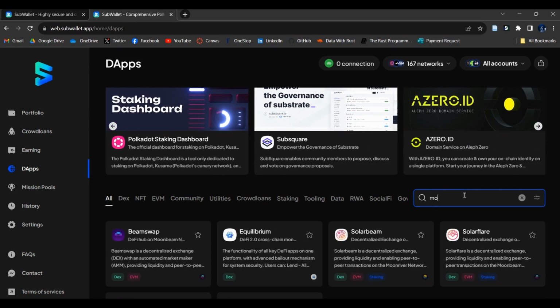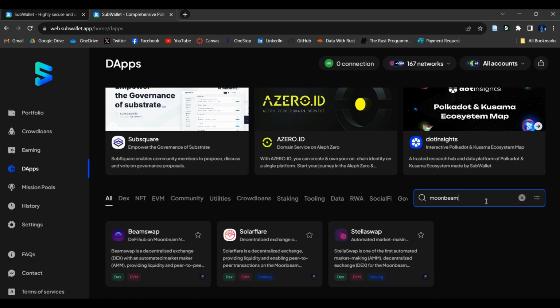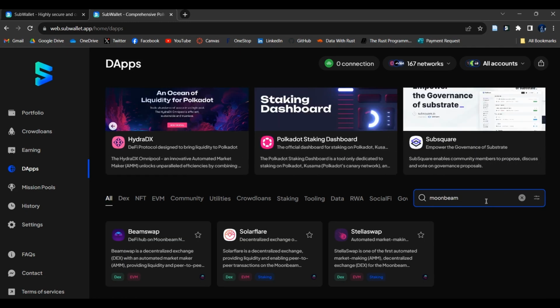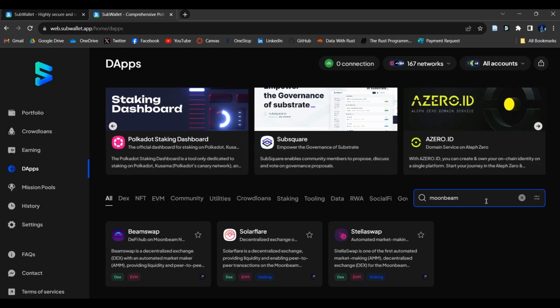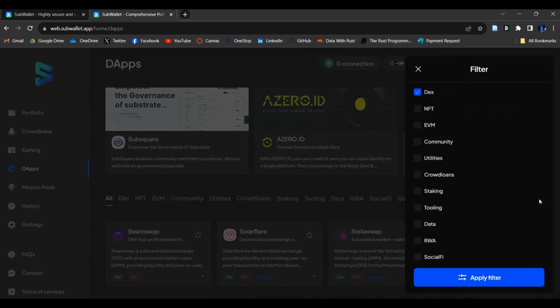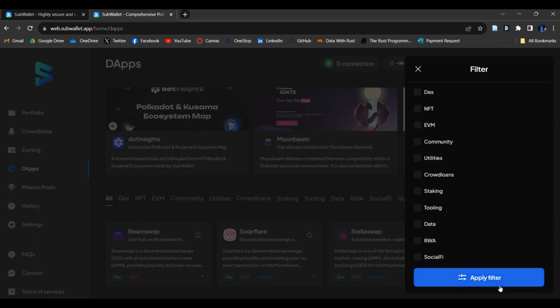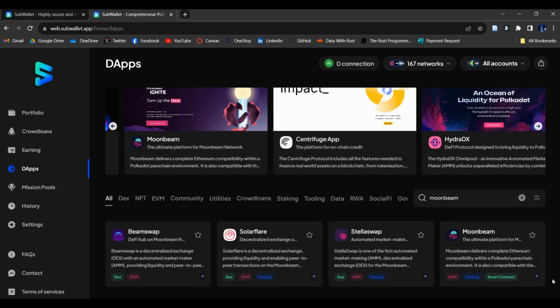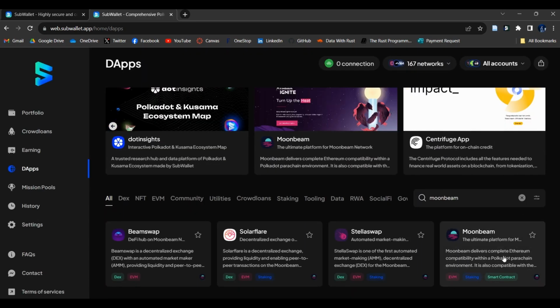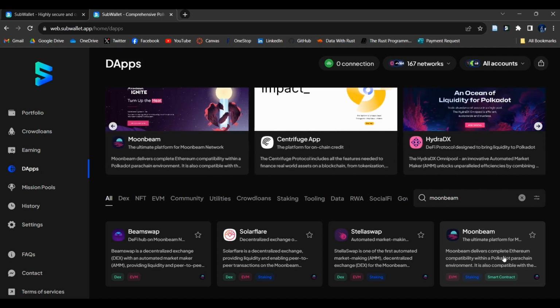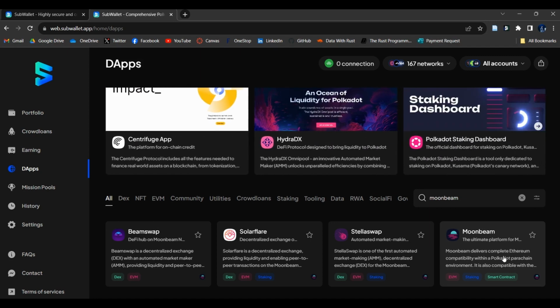Let us search for Moonbeam. As you can see, Moonbeam is not showing up. The reason for this is that I'm using the filters to only search for DEXs. Now I can uncheck DEX, apply filter, and Moonbeam should show up. You can also bookmark your favorite dApp by clicking on the star icon next to the dApp name.